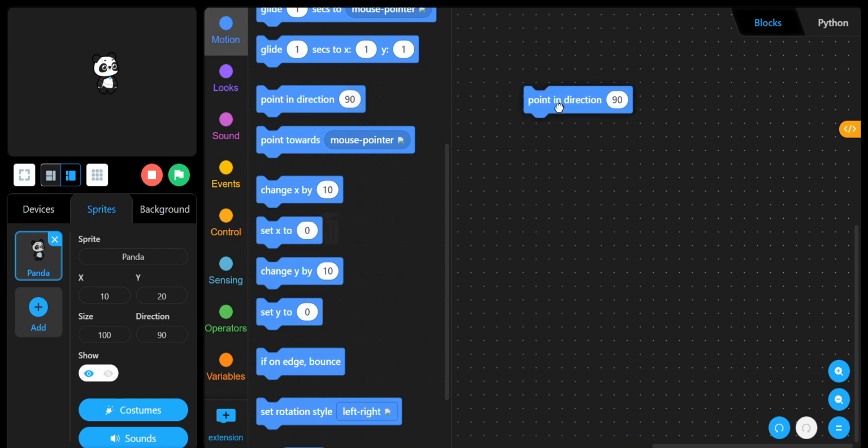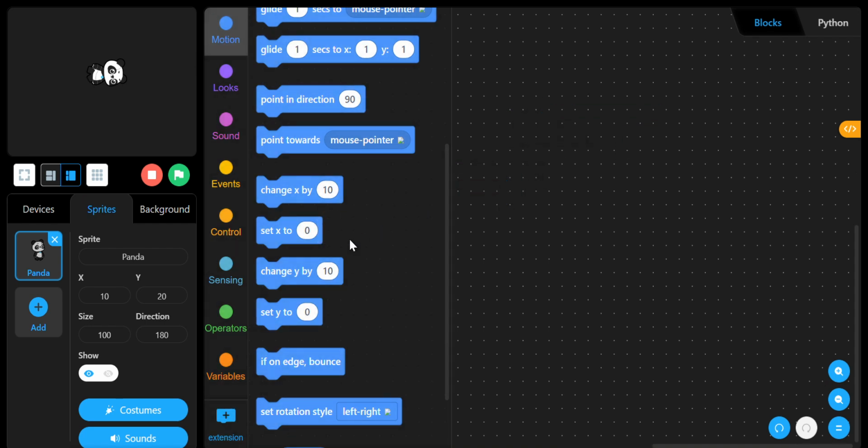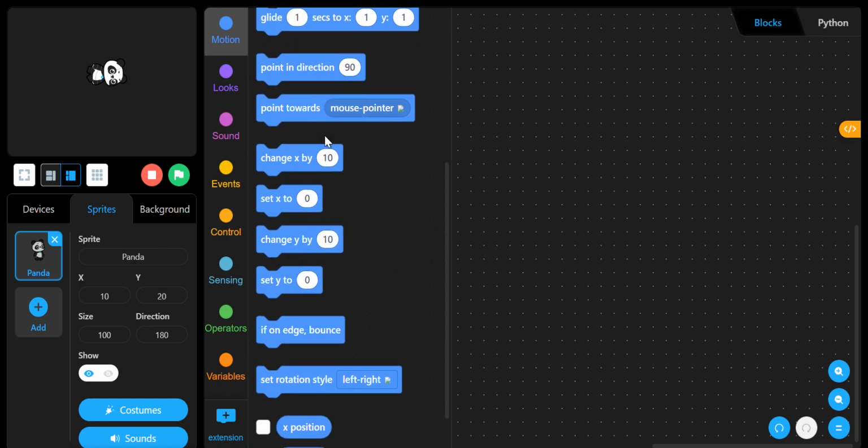Next, point in direction. This basically makes it so that it points in a certain direction. So if I make it point in direction 180, when I click on it, it would turn all the way to that one. This is a very quick alternative to the 10 degrees.